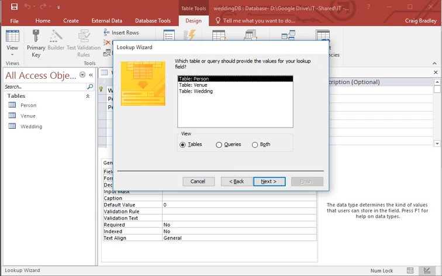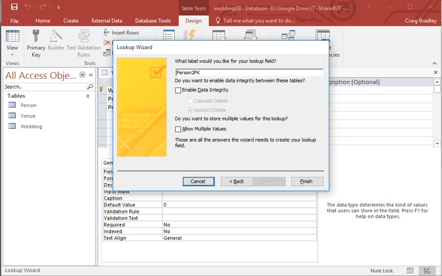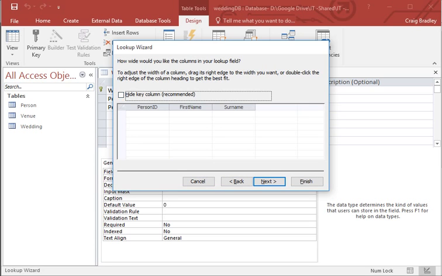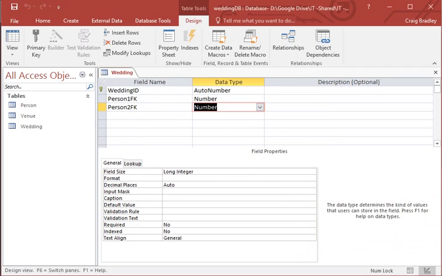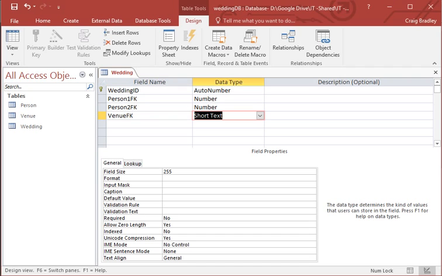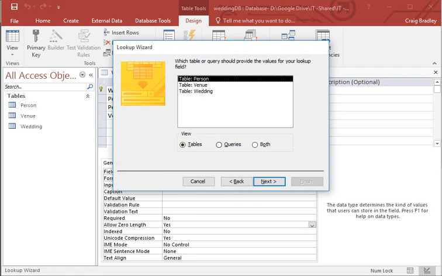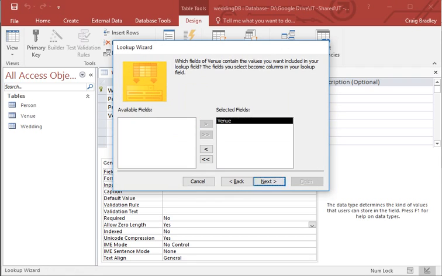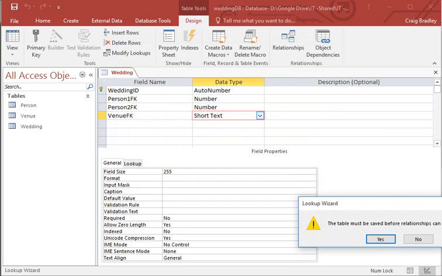We're just going to do that quickly, and this will set up all fields. Oh, I didn't hide that column. You'll see it will make it a number data type, and the reason it's a number data type is because it's referring to the person ID. The other field we would want is the venue FK, which location they're getting married in. This would also be stored in number data type, because we're looking it up from the venue field. Actually, the venue was literally just the name, so it will be text.